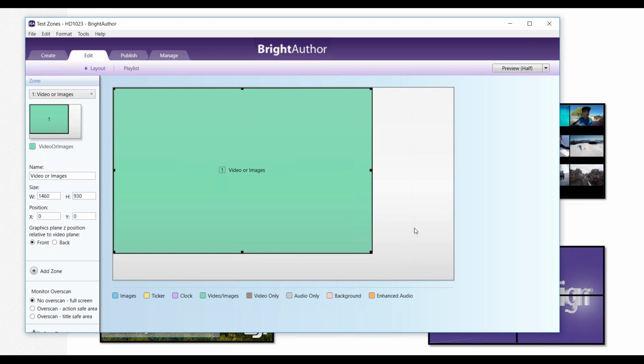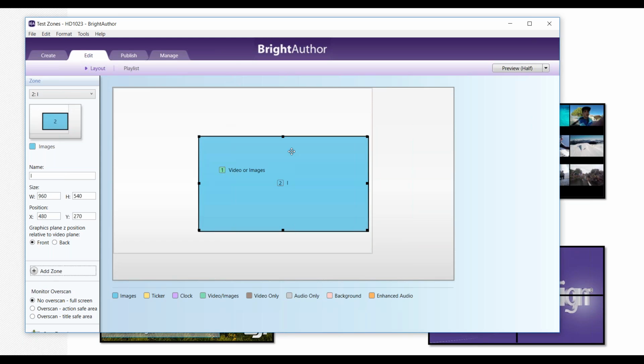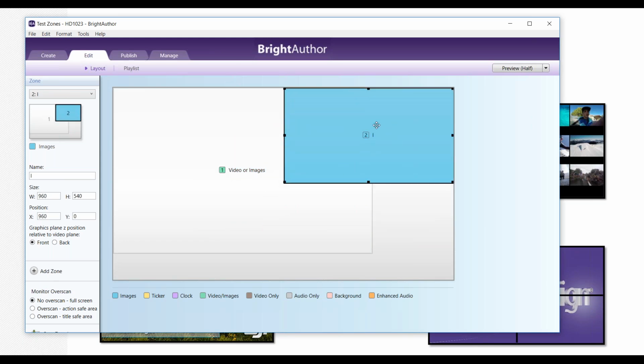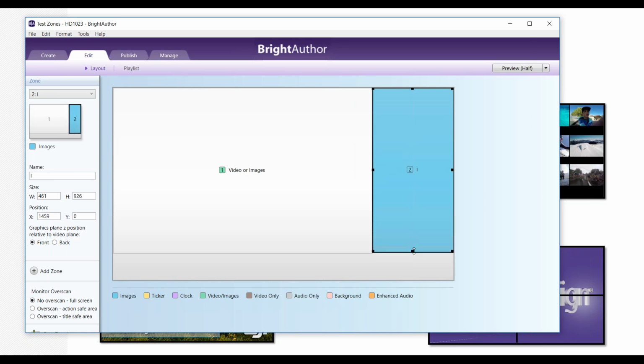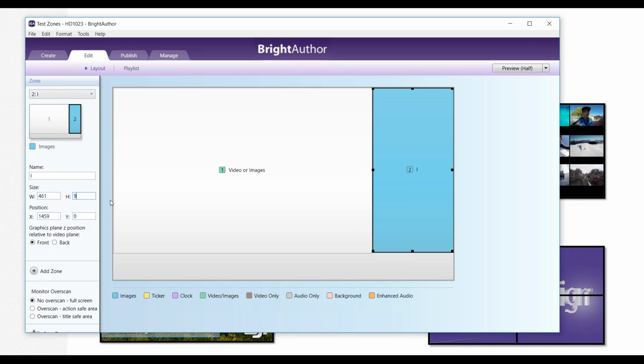On the right side of the project that we had, they had an image zone. So I can add zone, choose images, and then once I have it there, I can size it the same way, and I can make it taller. If I'm not exactly sure about the exact height, I can click on this zone and I see its height is 930. So when I go back to that one, I can make sure it's exactly the same height, for example.